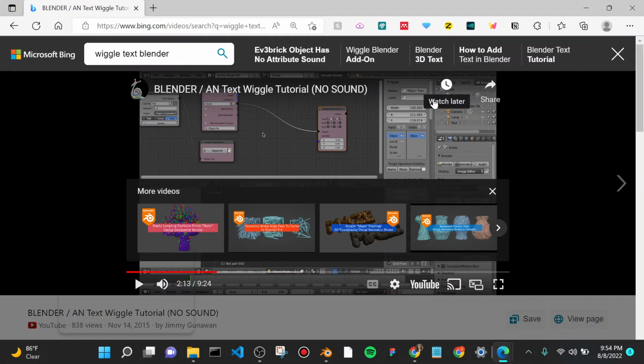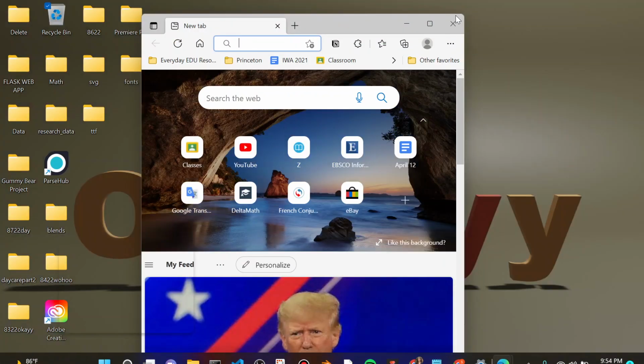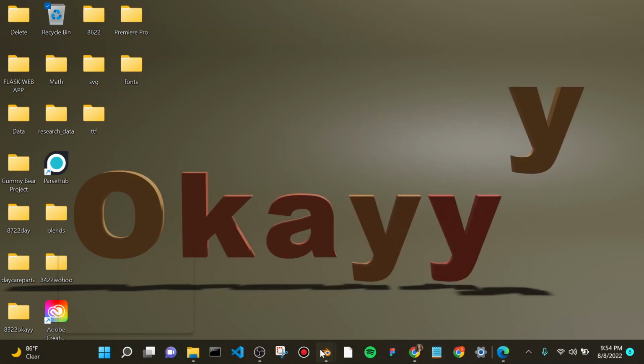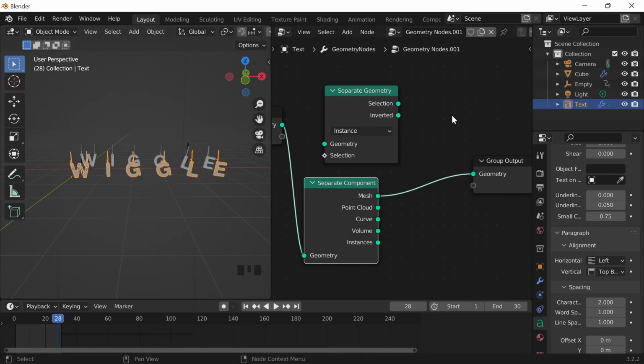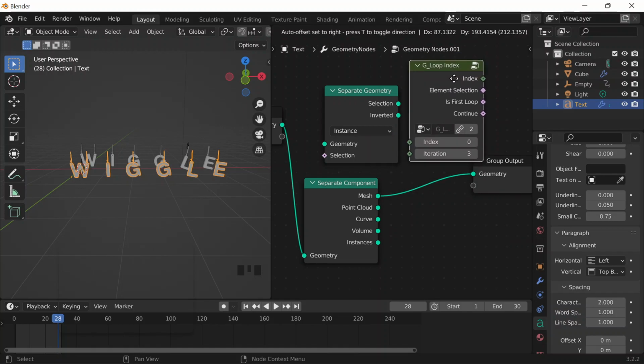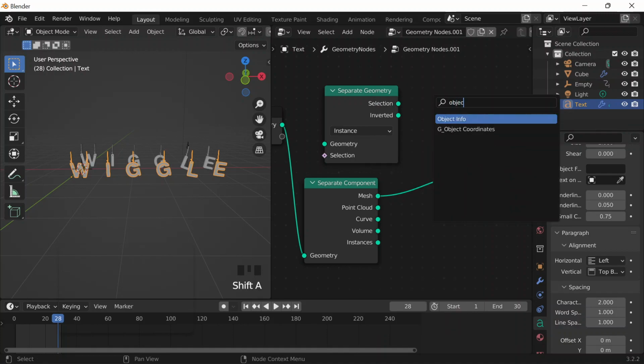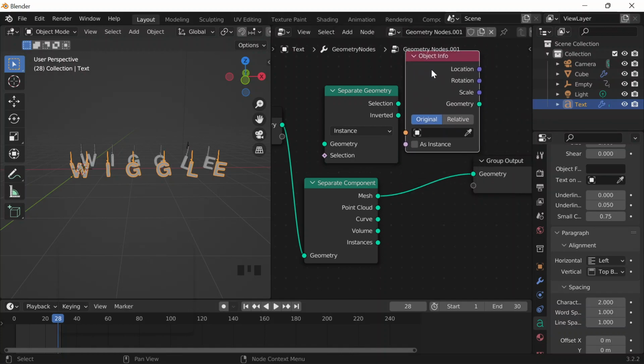But this is 2015, these nodes don't exist, I don't see them. So let me see if there's a loop node. There could be equivalents. So I'll do Shift A. Let me see if there's a loop. There's a G loop index. I don't even think that's from Blender, honestly. Index, no. Okay, Shift A. There's also an object info, but there's not an object, what do you call it? Group or list.